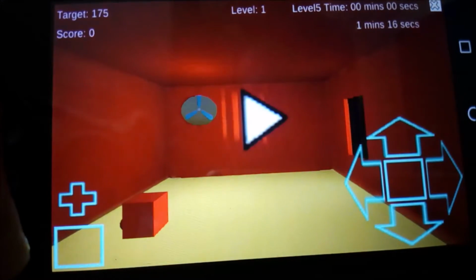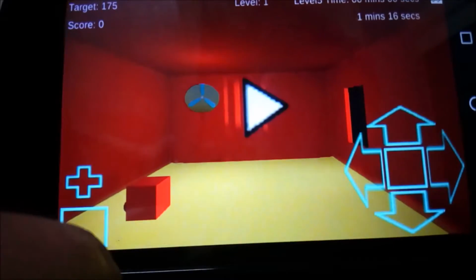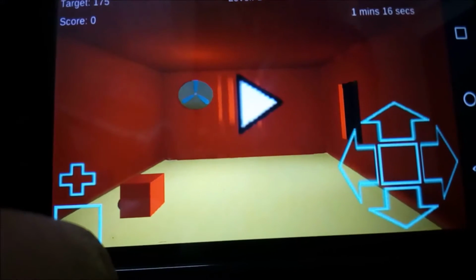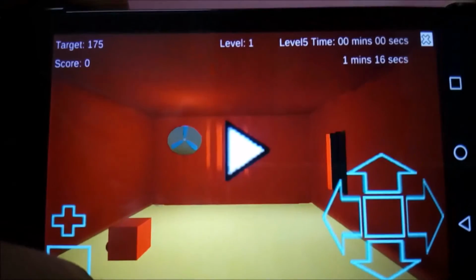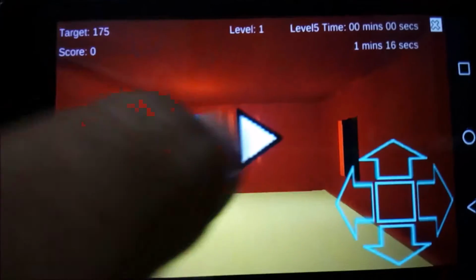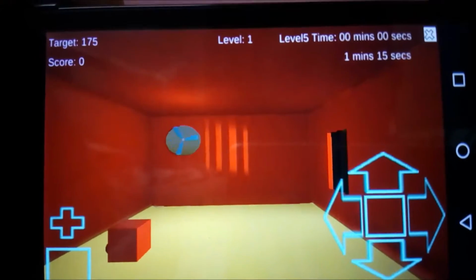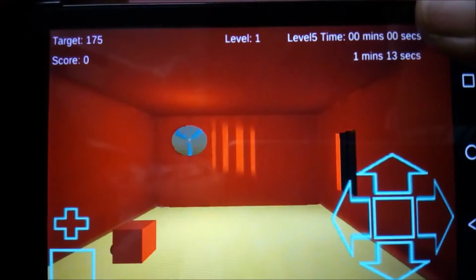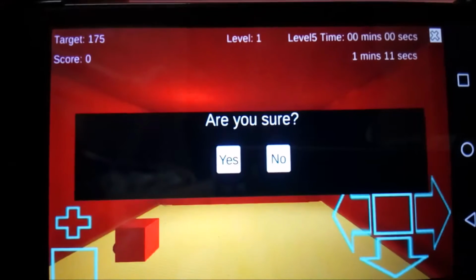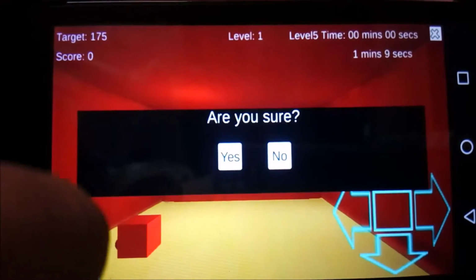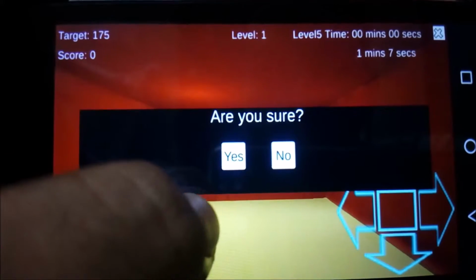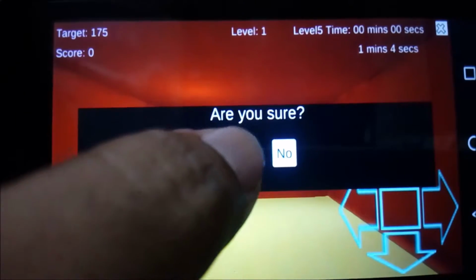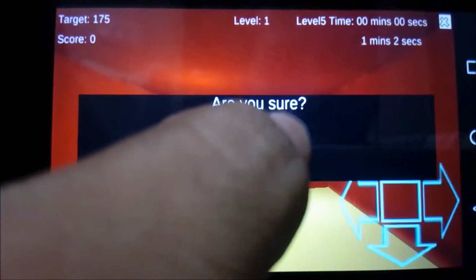So that was the top hand section of the interface. There's one more button over here, a close button. You can see an X on the top right hand. If I press it, a pop-up menu appears saying are you sure. If you want to exit, you press the yes button. If you do not want to exit, press the no button.